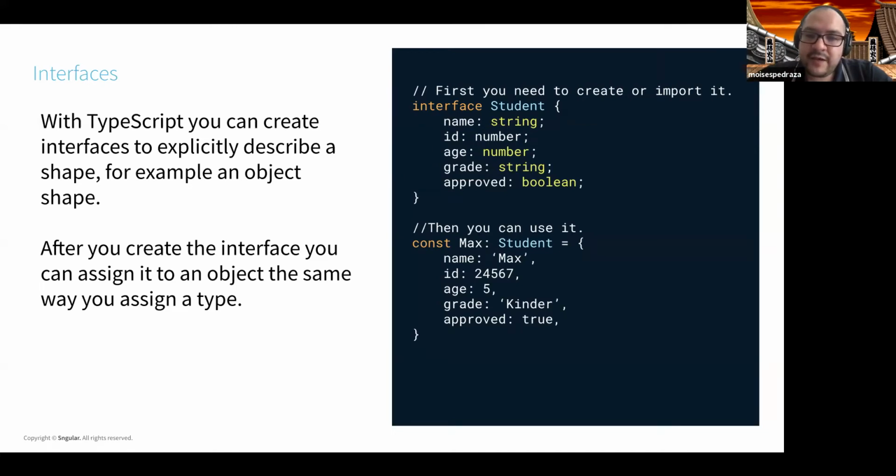If you want to make one of those values optional in the interface, you can add a question mark before the colon on the key that you want to make optional. For example, if you want to have grade optional, you can do it just grade, question mark, colon, string, and that will let you add or not add that grade to your object. They work pretty much like a schema here.